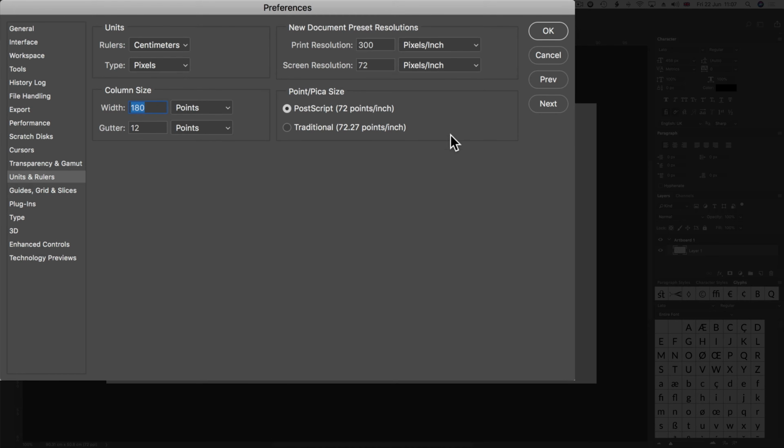If you understand PostScript, you've got a PostScript printer. Obviously, you'll have it ticked. If you haven't, you have it on traditional.